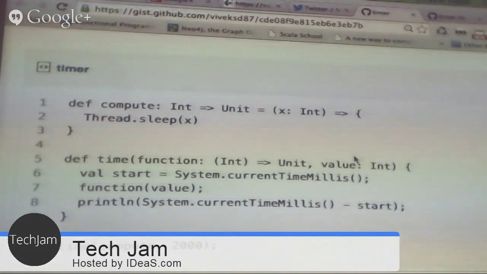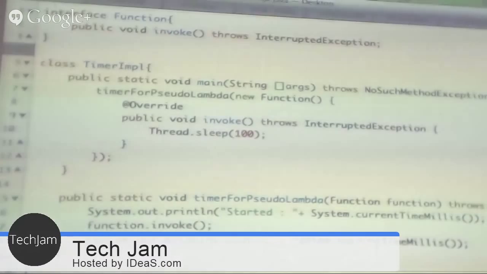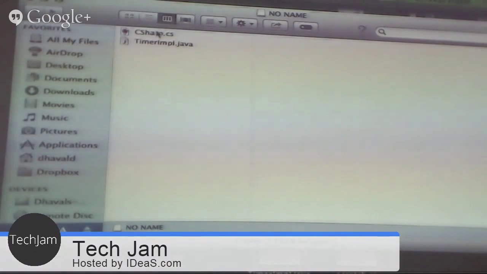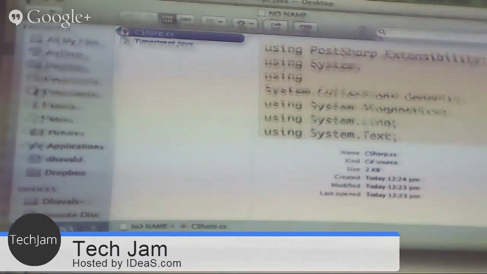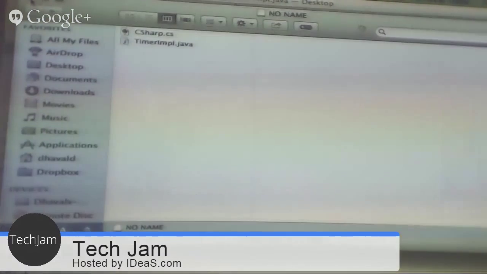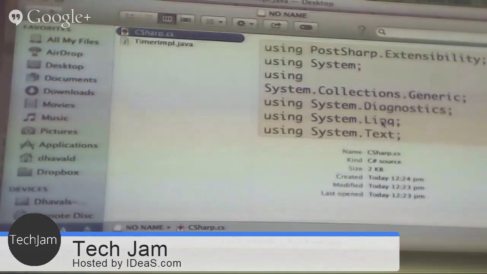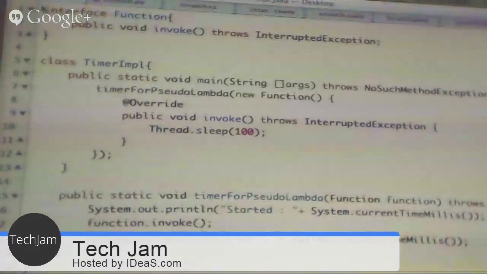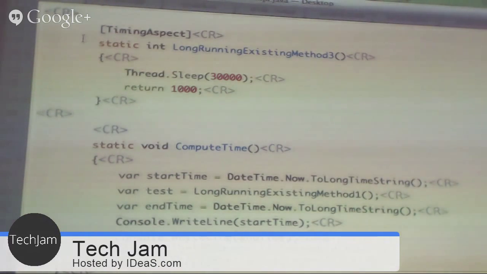I'll just paste the C# code. So I'm just going to make this with Java code. Is it because of the second icon?